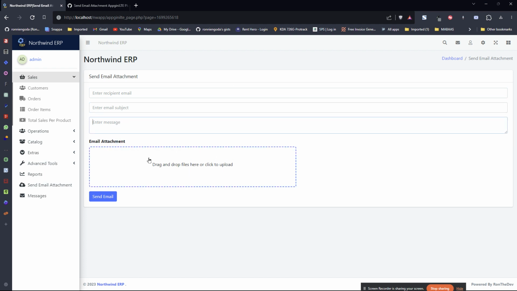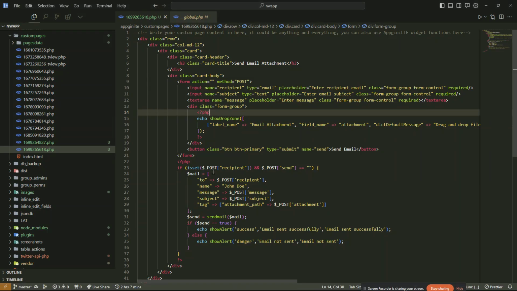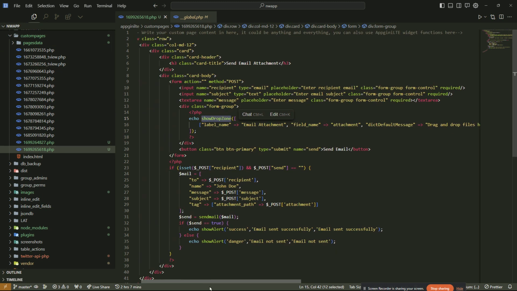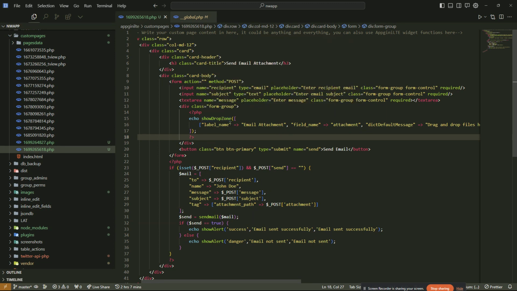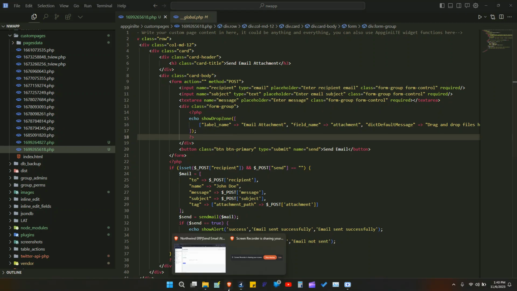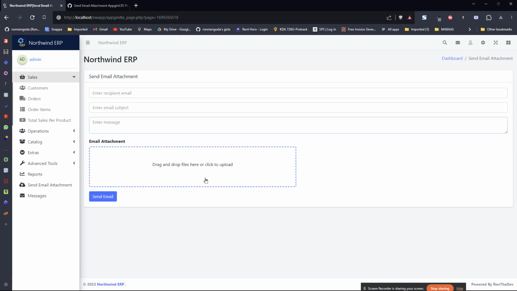For this attachment here, we're using a custom widget function called show DropZone. This one is inbuilt in this plugin, so you can easily use it. Show DropZone accepts an object that has an array of the DropZone fields you want. You can have as many DropZones as you want shown. For this one, we just want one that will contain the email attachment.